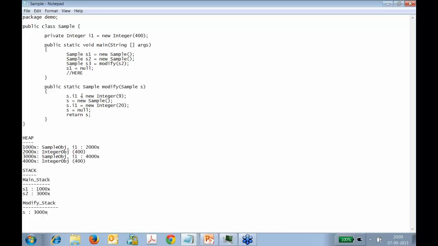After that, you are saying s.I1 equal to new Integer(9), right? So what is going to happen? You're going to create a new Integer object in the heap, because you are saying new Integer(9). This will always lead to the creation of a new object. So let's say at 5000x, I create a new Integer object having the value 9.